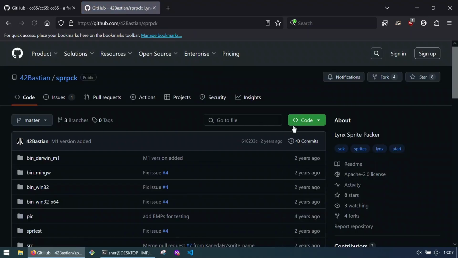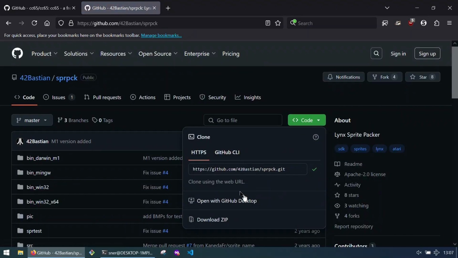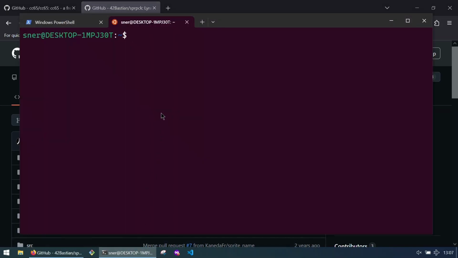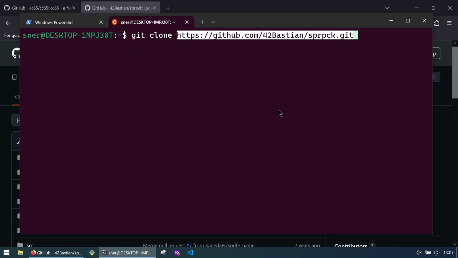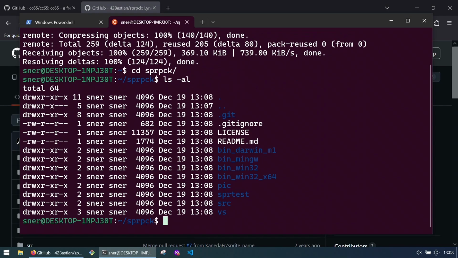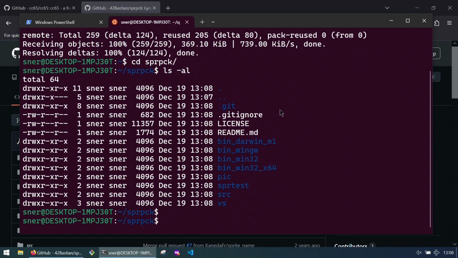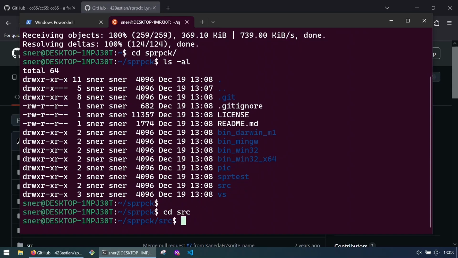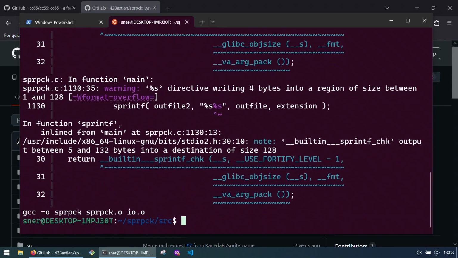Now let's do the same thing again. Copy the URL. Go back to the terminal. Git clone, and then right-click to paste. Press enter. And let's change into the sprite packer directory. And inside this directory, there is a source folder, which we want to cd into. So cd source, then type make and press enter.